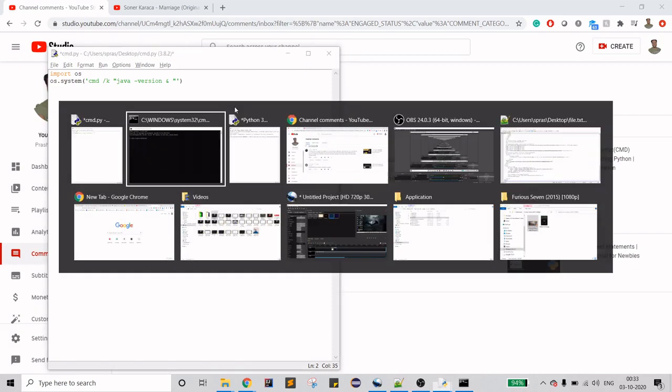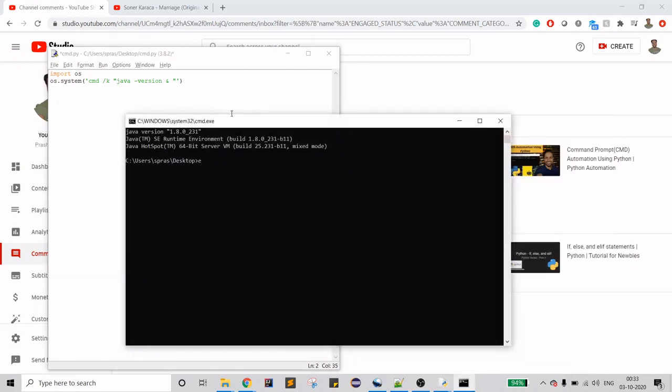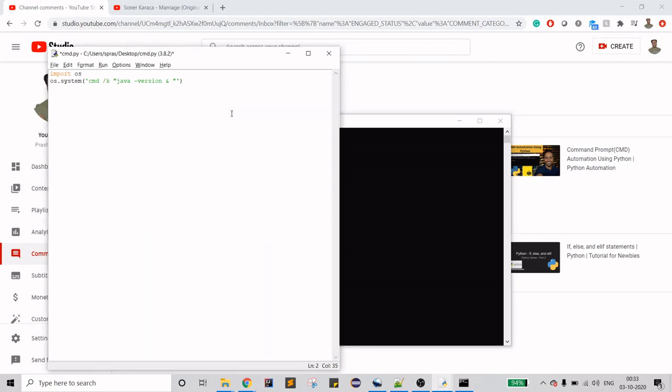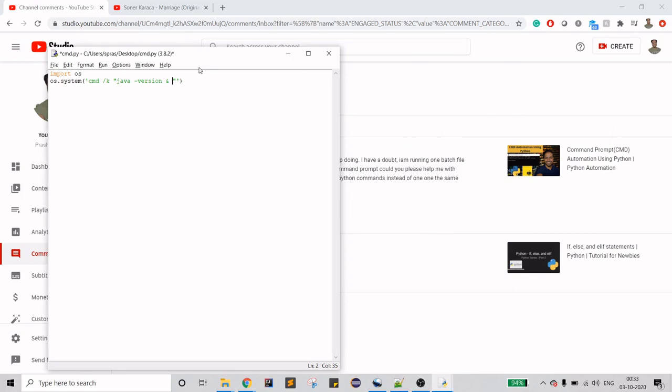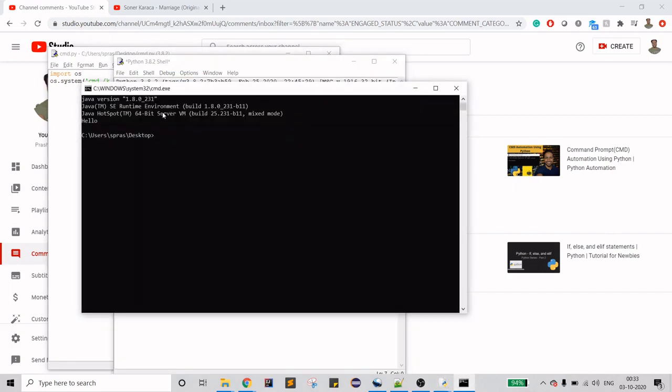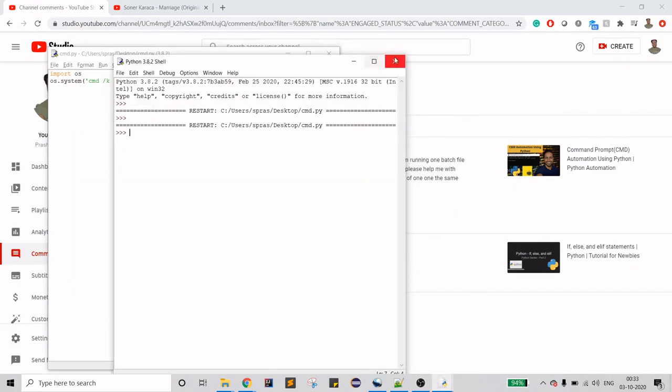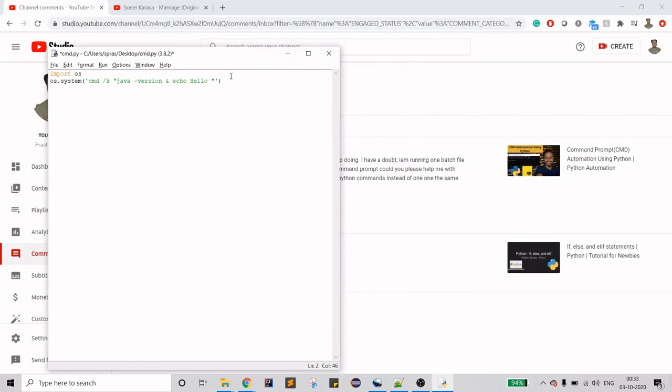So let's say if I do echo hello, okay, and then I press enter, so it prints hello. So let's try this. Let me close the window and then do echo hello, save it, run it. So what it did is it printed the Java version first and then it printed hello. So let's try one more command. So this time let's do something like date.